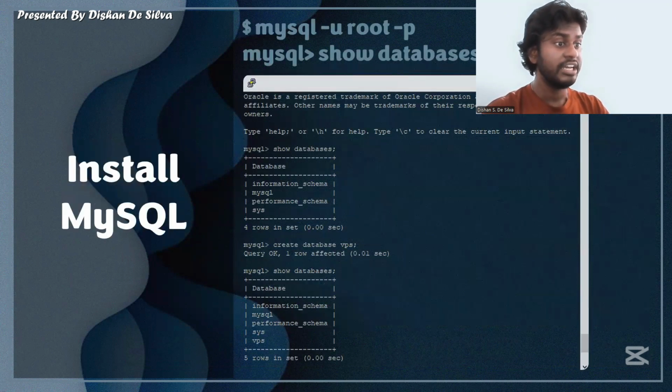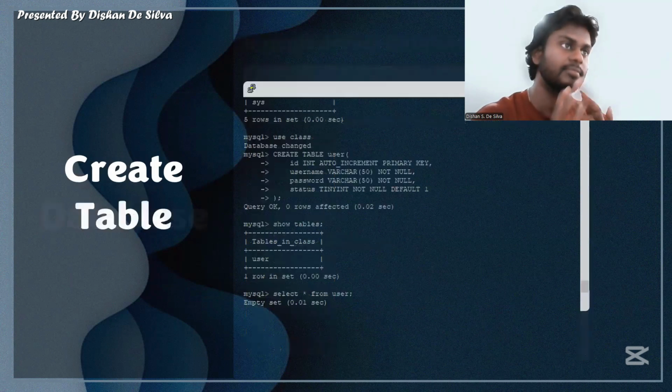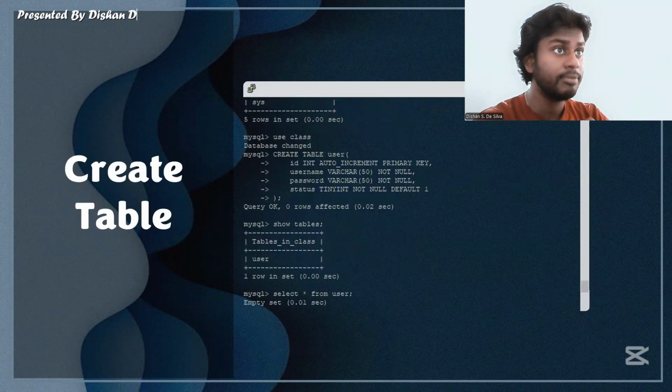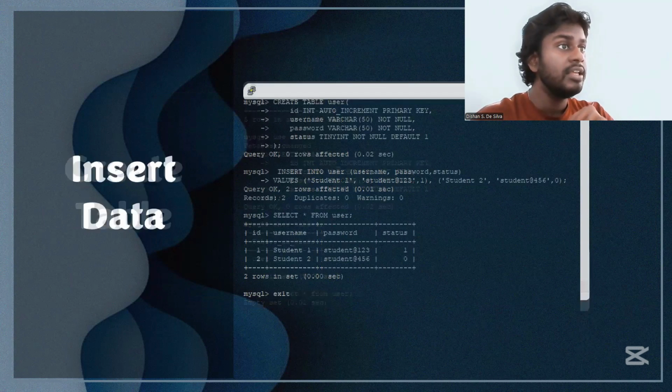Then we're gonna create a database named VPS using this query. After that, I have created a table named user using this query. Then I have inserted sample data using this query.